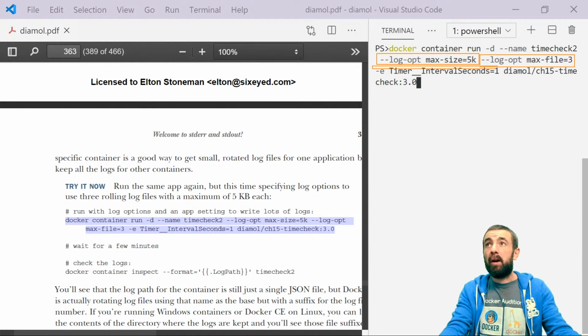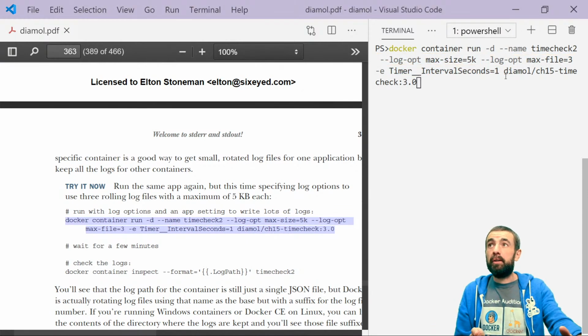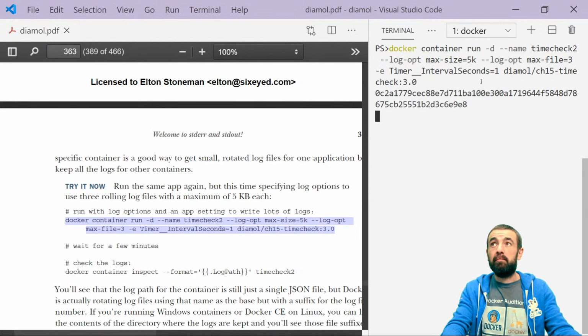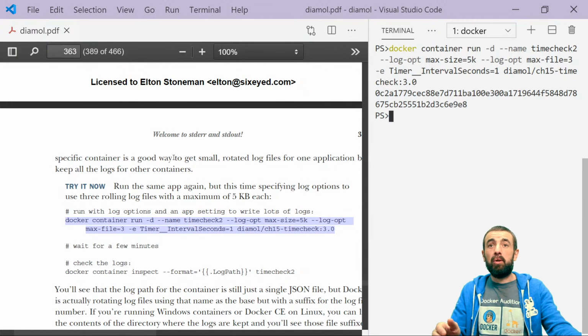And then this environment variable here is for the application. This is just a bit of application config telling it to run on a very short interval, so there'll be lots of logs. There'll be a log entry every second. They get written to those JSON files, and as soon as it fills up 5K, Docker will roll over and create a new log file.